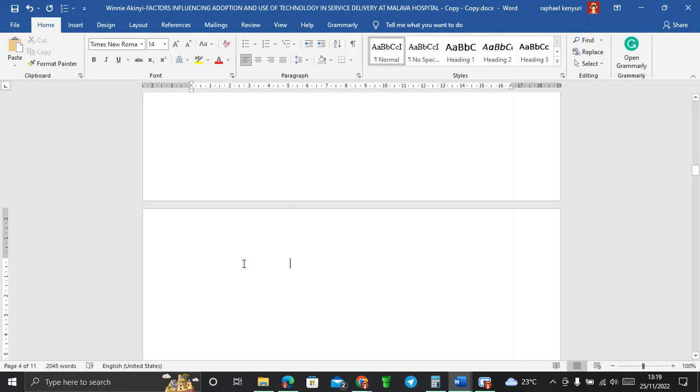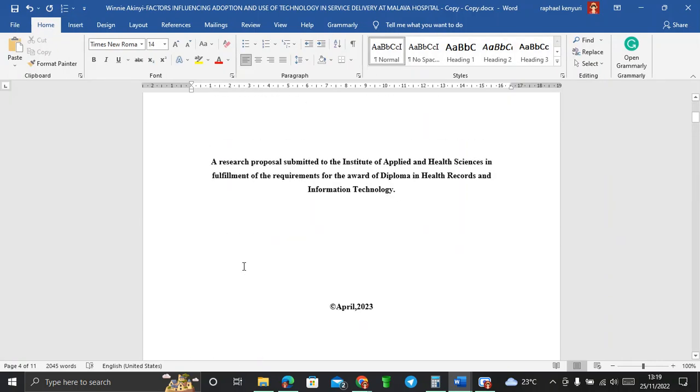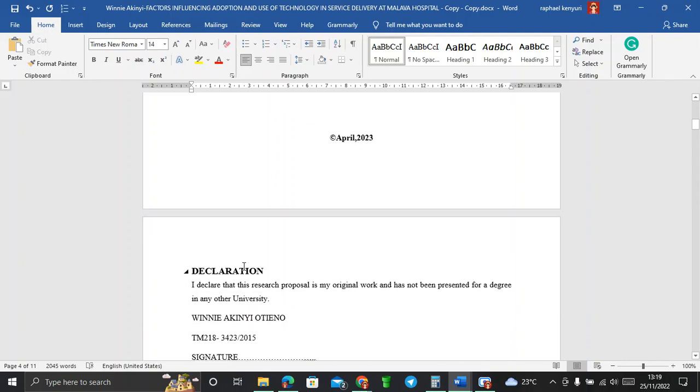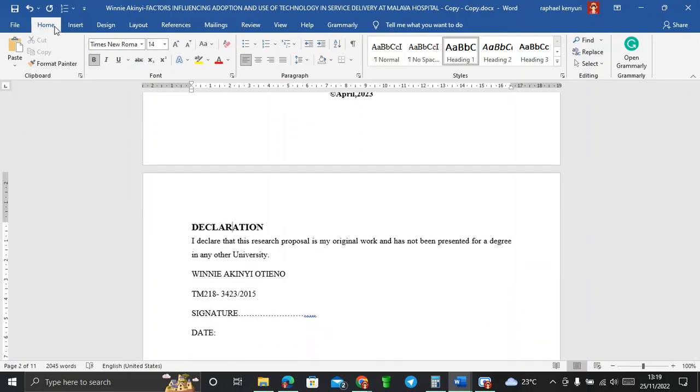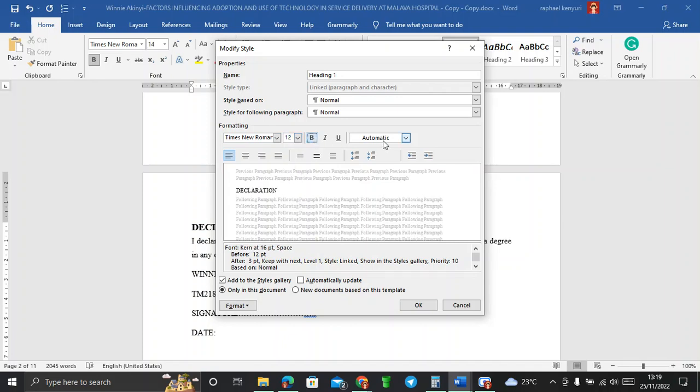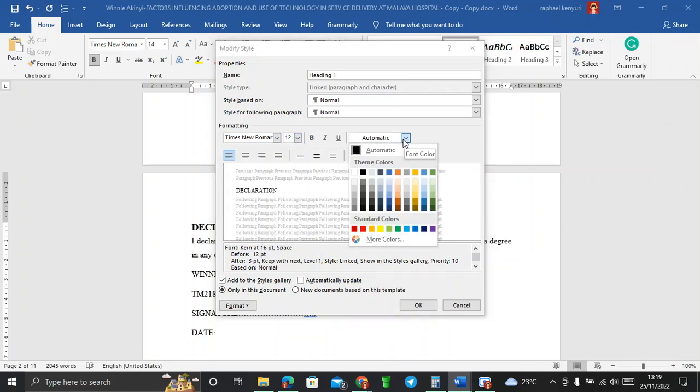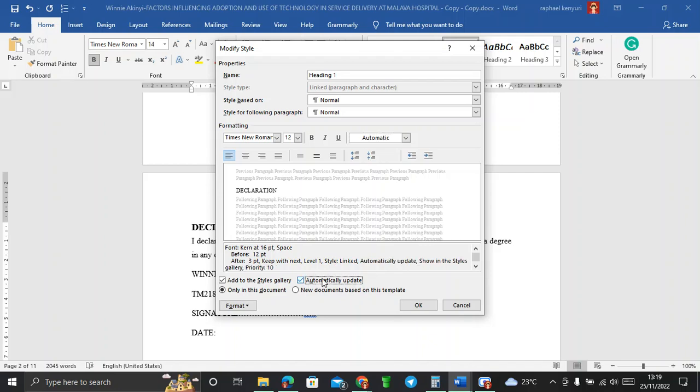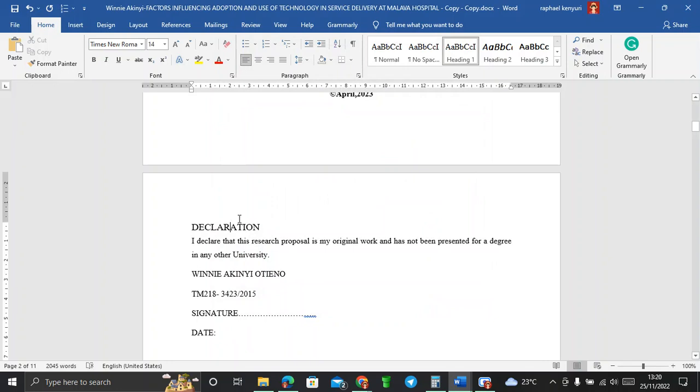So this is what we'll do. You leave alone the first page, and you'll come to dedication. Under dedication, you'll click home. Dedication should be heading 1. So you'll come to your heading 1, right click, and let's modify it. Click on modify and then say it should be Times New Roman, the font should be 12, and it should be bold. Remember, the color should be automatic, and then click on automatically update and new documents based on this.